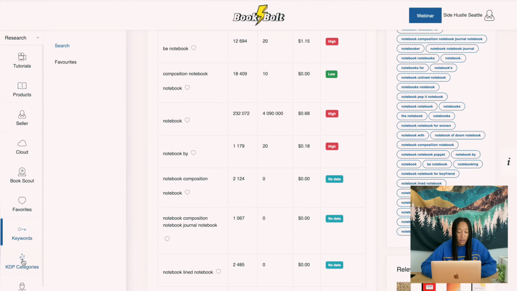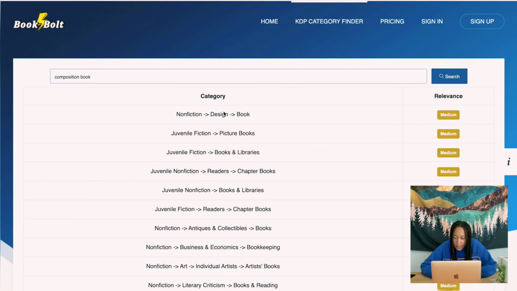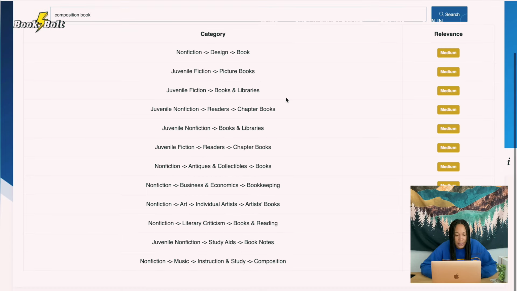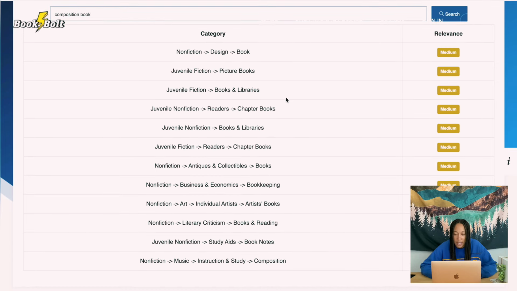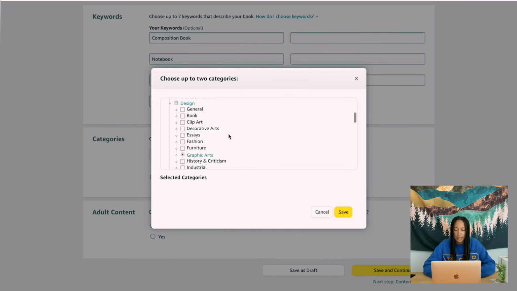Now you also want to choose a category for the book. So again, I go back to BookBolt in this case, and I go to categories, and I just type in composition book, and normally I choose the first category it says, so nonfiction, design, book. And so I will just go back into Amazon KDP, and I will choose that one right there. So nonfiction, I think it was design, and then book. Boom. Now I have a category, and you can go back and edit the books after they are fully signed off.